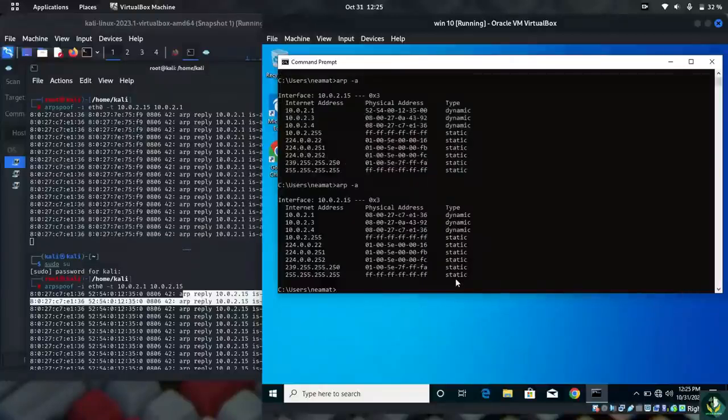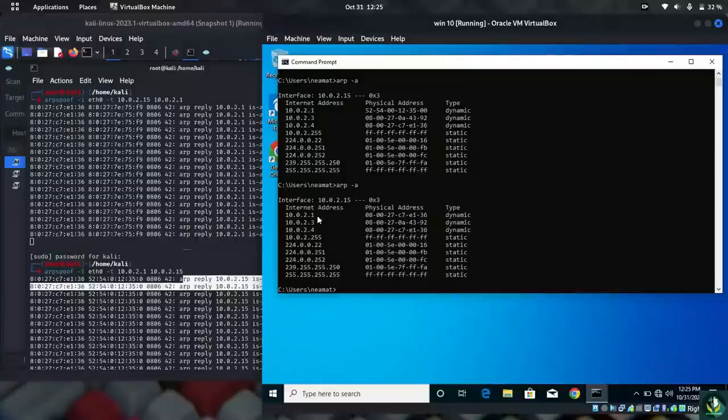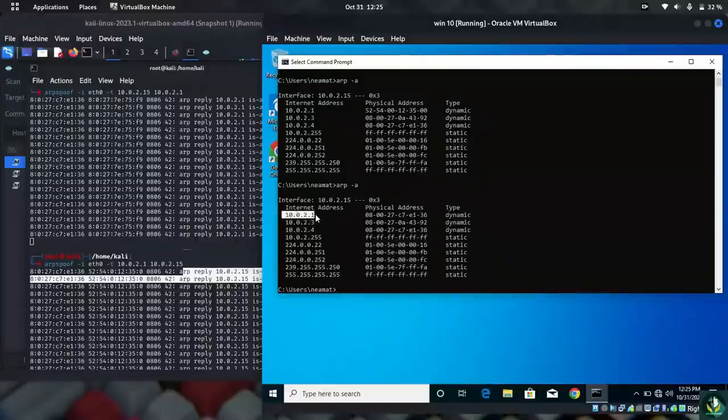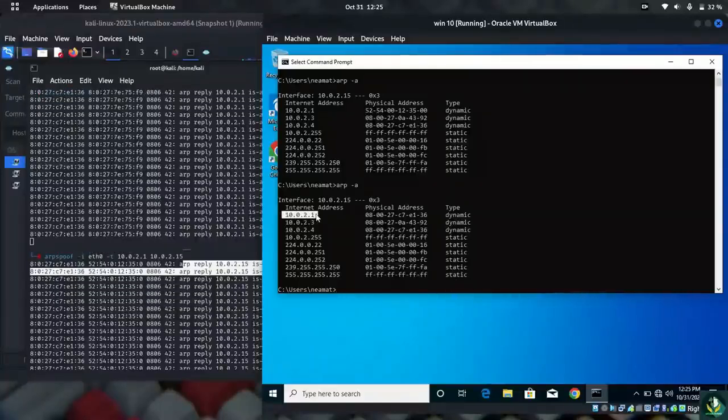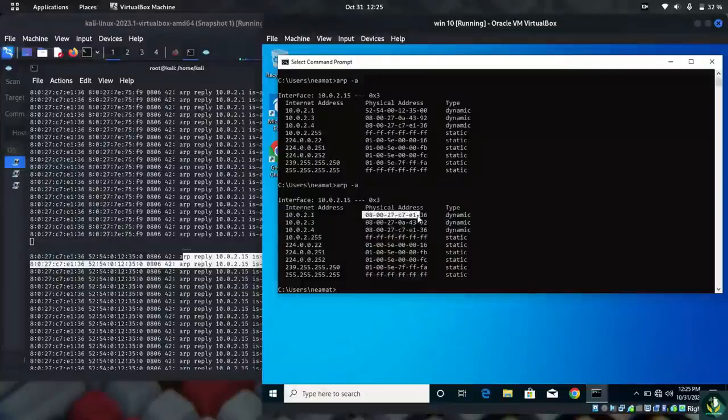Wow, something changed here. Can you see that? Okay, we have the router with the same IP, but its physical address or MAC address got changed. Which MAC address is this one from? Of course, it is from Kali Linux.